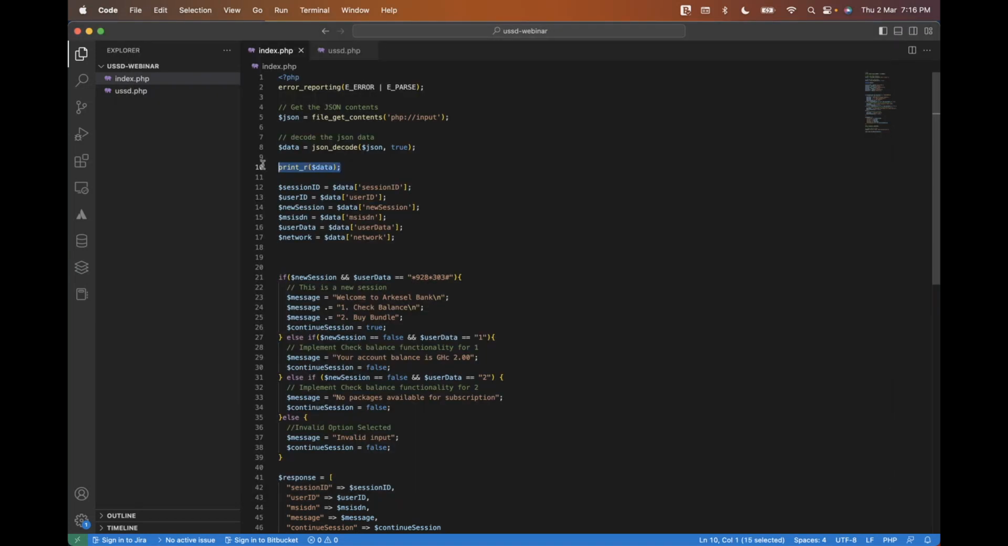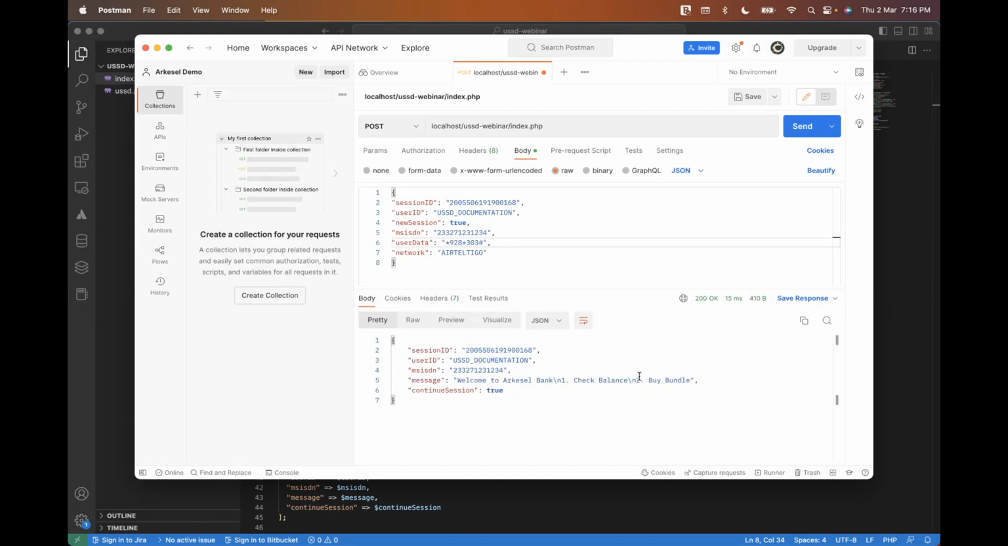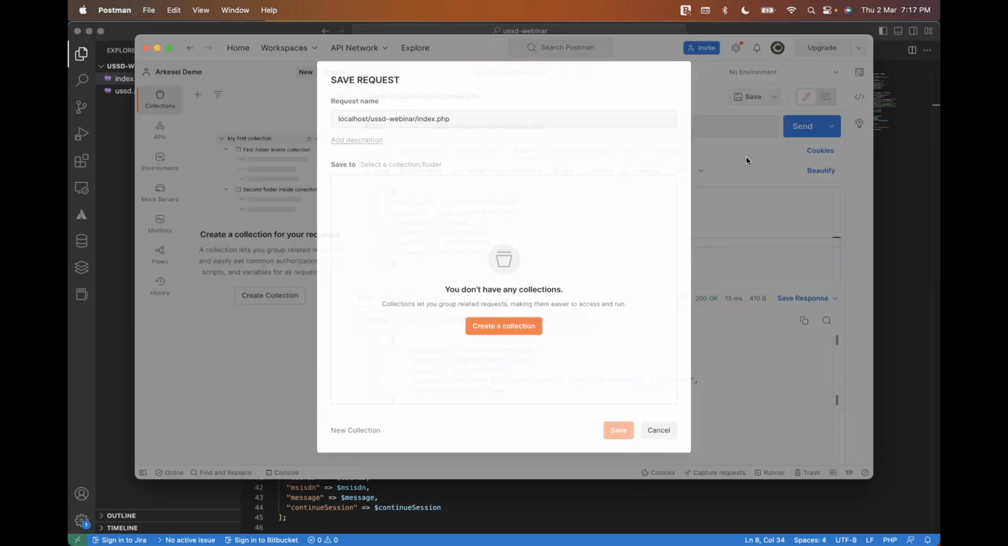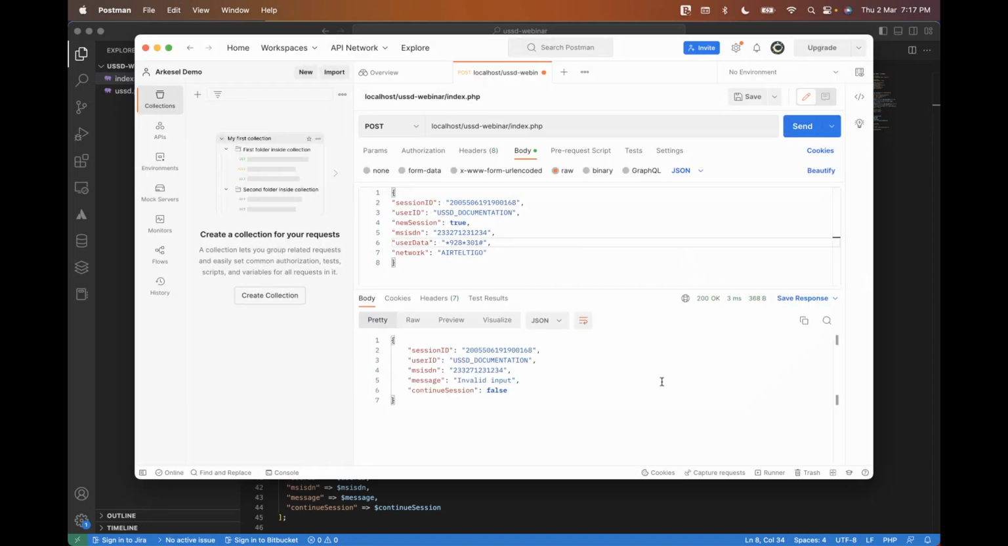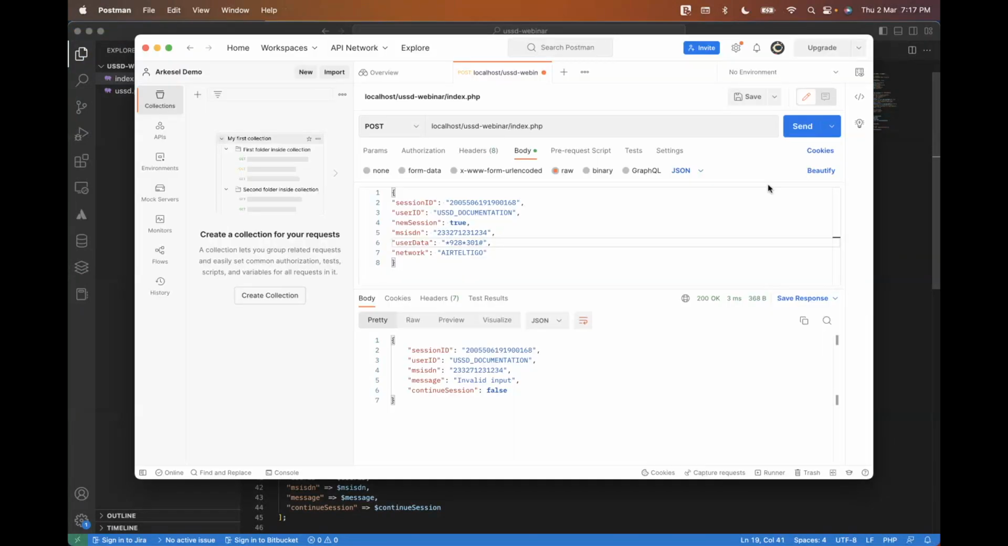So now let me clear this from here, save it, go back, and then I hit again. So you see now we're getting the session ID, we're getting the user ID, and we're getting everything. Now let's assume I change this back to 301 and hit send. It will give me invalid input. So that will mean that I have to come and change this to 301 and hit send. So once I do, it says welcome to Arkesel. Now in Postman, it won't show the actual new line, it will just show the characters. But when the user sees it on their phone, they're going to see the new line characters.